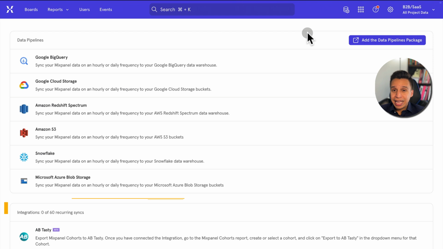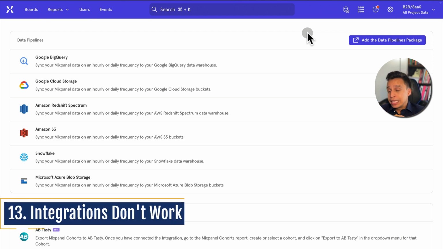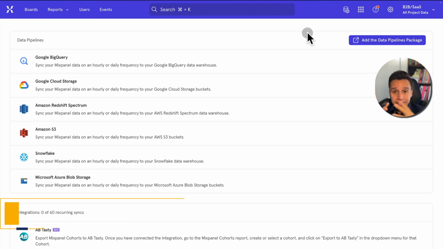Number 13, integrations don't work. Now, there's several ways you can integrate Mixpanel data. You can take data out of Mixpanel and you can bring data into Mixpanel. So let's look at a couple situations. First, we have data pipelines. This is just taking data out into some kind of data warehouse: Google BigQuery, Amazon Redshift, Amazon S3, and so forth.